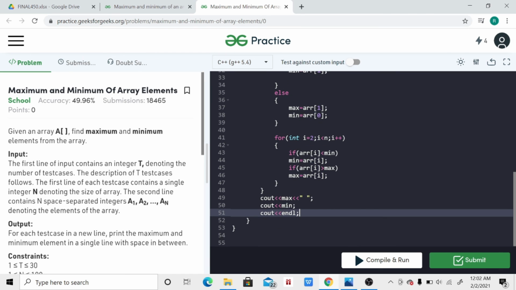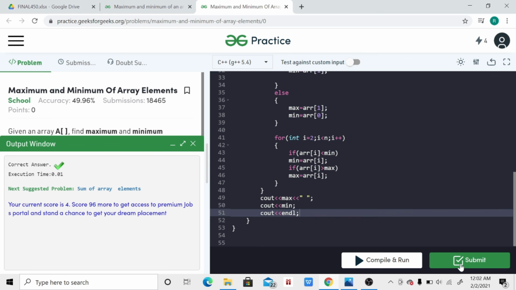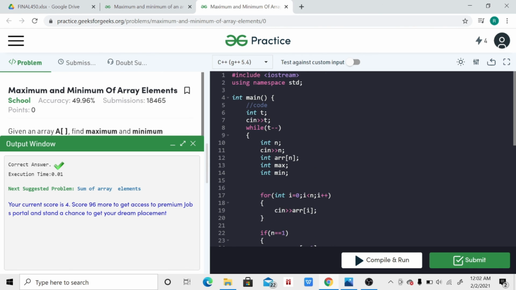I guess that's it. Let's compile and run it. So our output is correct. Now let's try to submit it. Okay, so the code is running absolutely fine. So we have seen how we can do this problem. That was problem number 2.